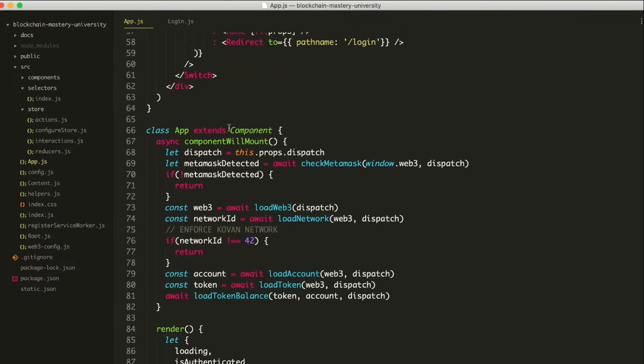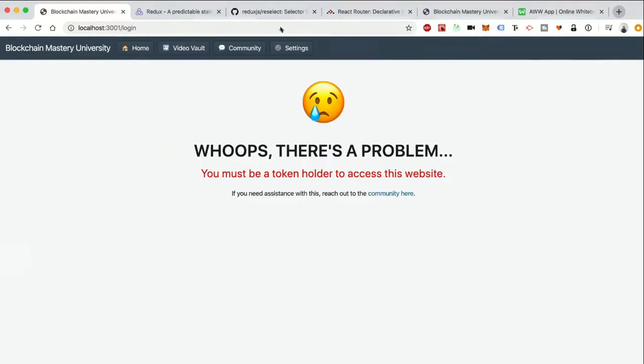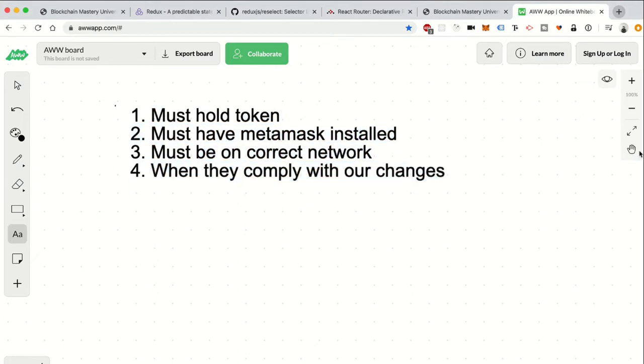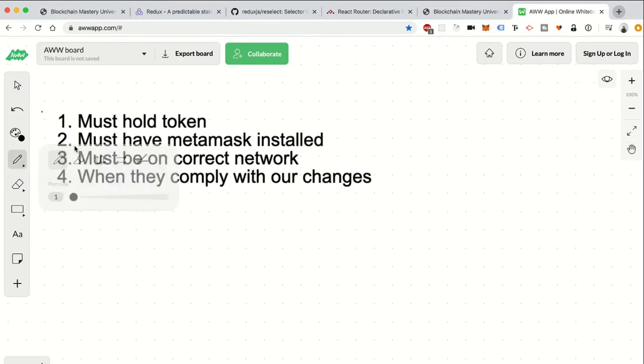There is a complex procedure that we must perform to make sure that someone is authenticated. So we have to check all this stuff that I said a second ago. They must hold the token, they must have MetaMask installed, they must be on the correct network, and they must comply with our changes. So basically what we want to do is create a place in our app where we can check all these things. This is essentially going to be one line of logic.